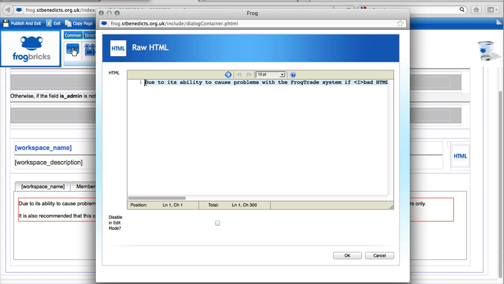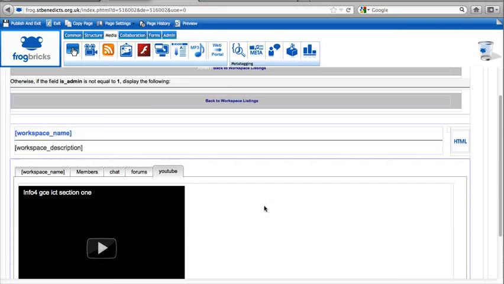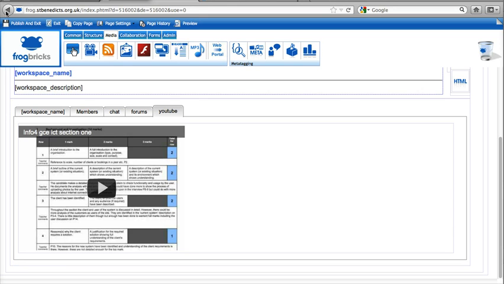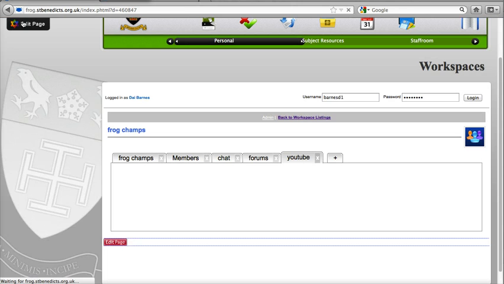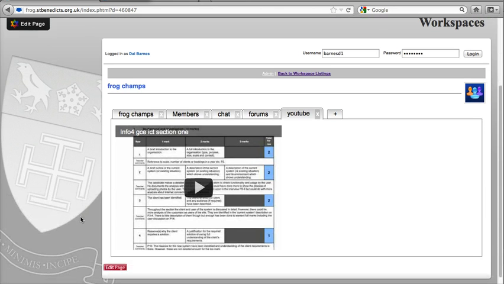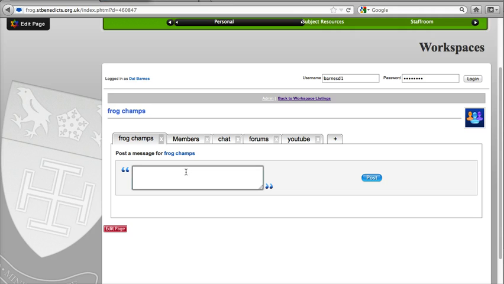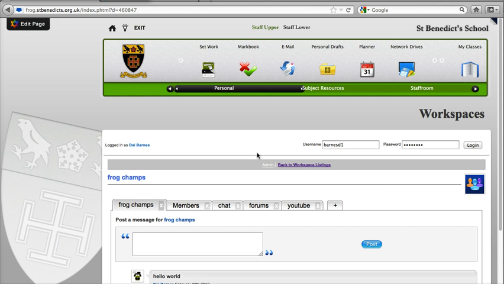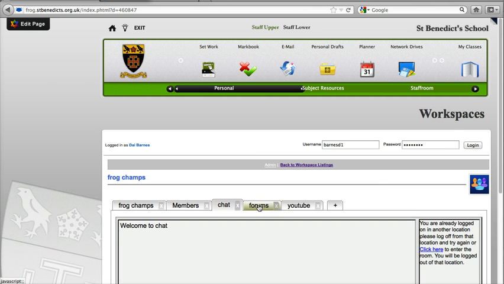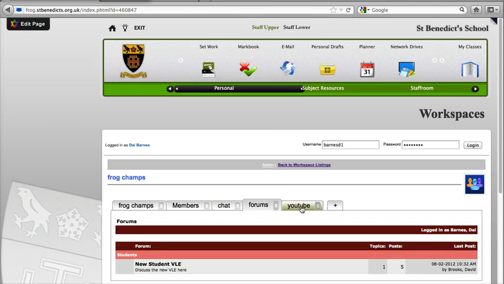Now in this embed code, if you don't understand it, don't worry, you just have to know how to use it. I've got some iframe, which is just the embed code of a YouTube video. Click on OK, and that embeds nicely. I've only got 20 seconds left, so I'm going to publish and exit, like so. And then you can see how this works. You come in, and it's on the wall postings, so you can type whatever in there, and it will go into everyone's feed. And you've got members, chat, forums, YouTube. Job done. Nice and easy.